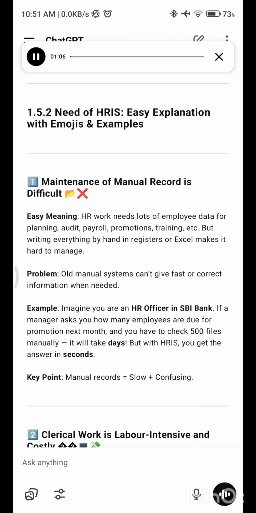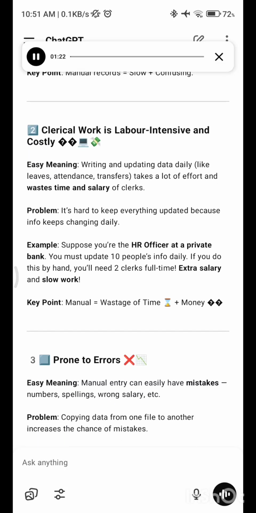Example. Imagine you are an HR officer in SBI Bank. If a manager asks you how many employees are due for promotion next month, and you have to check 500 files manually, it will take days. But with HRIS, you get the answer in seconds. Key point: manual records equals slow, confusing.